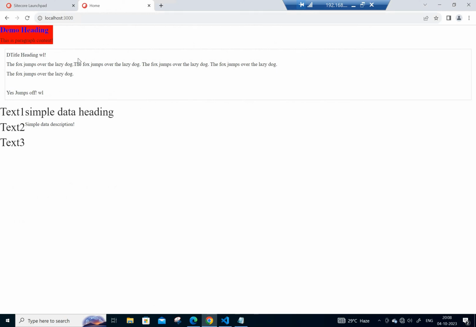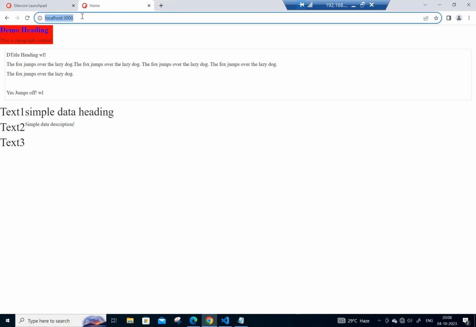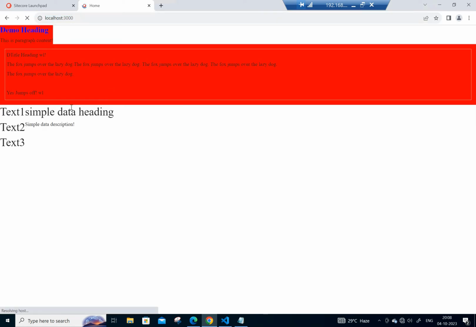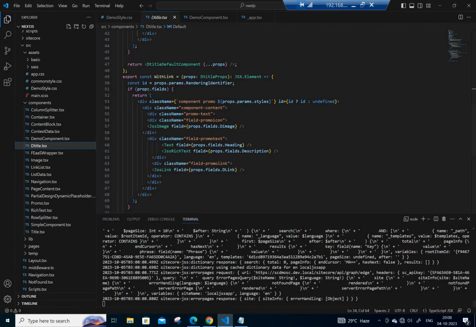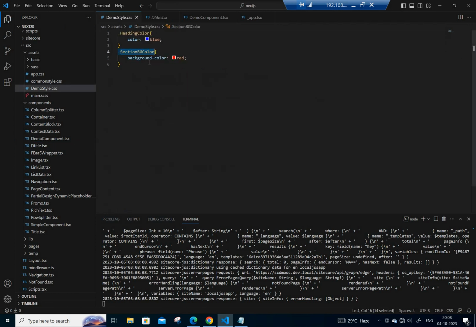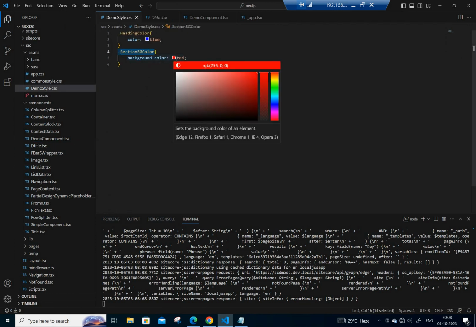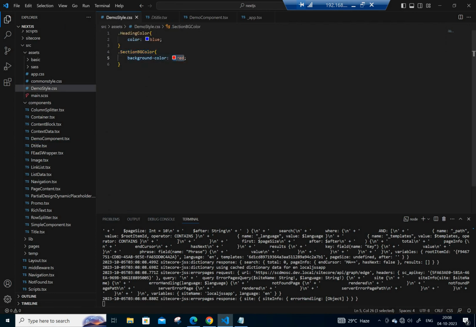And let me show you now. This is the result before applying the background. Let me refresh. If I refresh it, now the background color is applied there, red, because we have applied the background color in the file. Maybe I can write anything, brown.